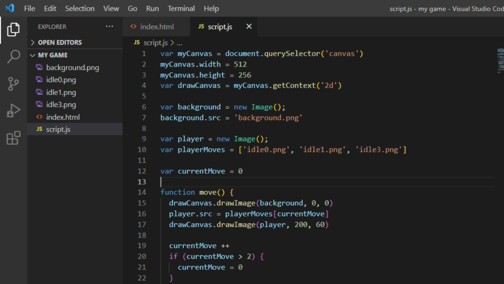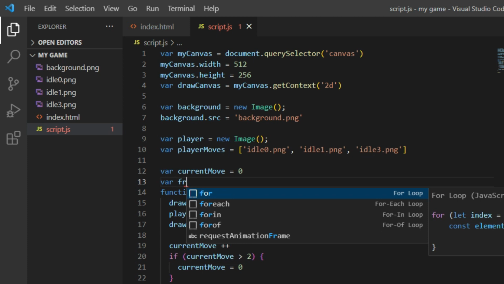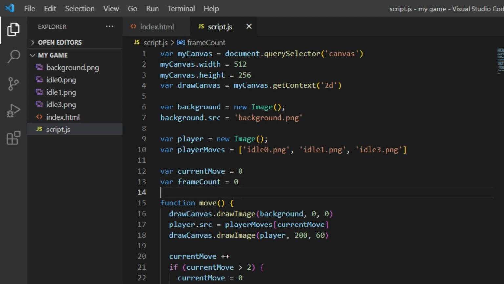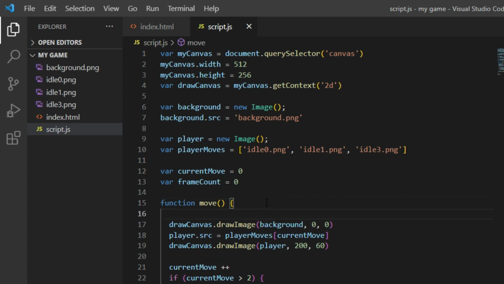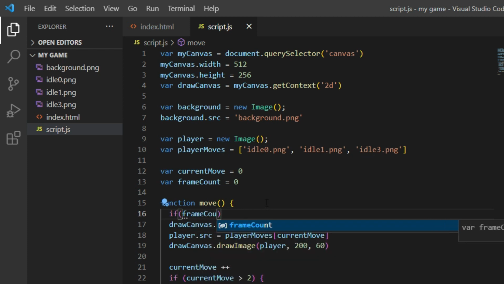First, let's create a variable with the name frame count. This variable will track the frames. Give it the value of 0. Now, inside the function, we will write the if statement that reduces frame rate. Inside the parenthesis, check if the variable frame count is greater than the value of 30.